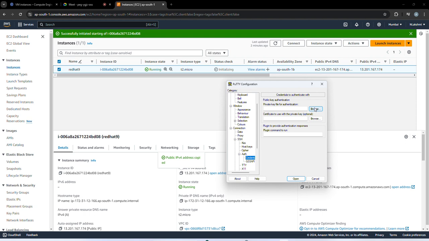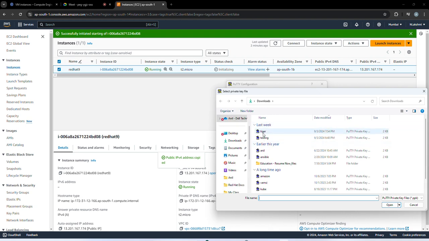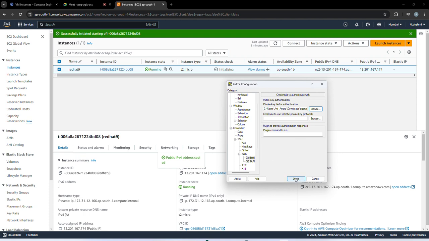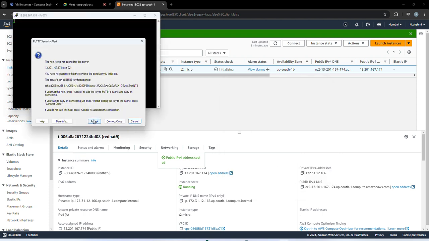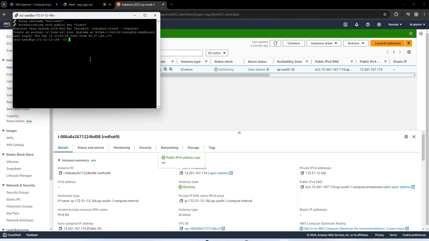This is the authentication to log in to the server in AWS. Without a ppk file you can't log in to your Amazon instance. I have uploaded the ppk file. Let's log in. Now I am able to log in.